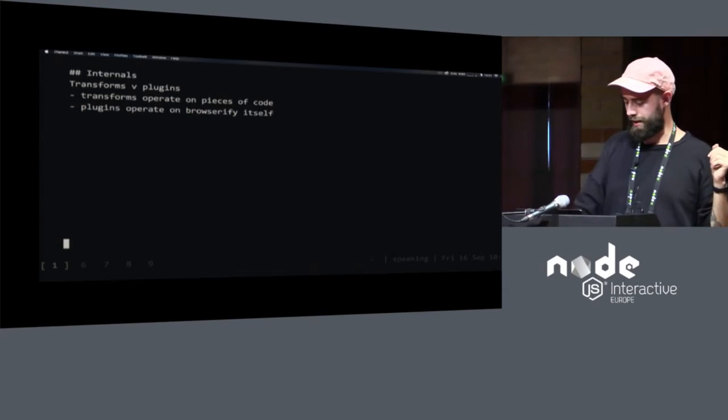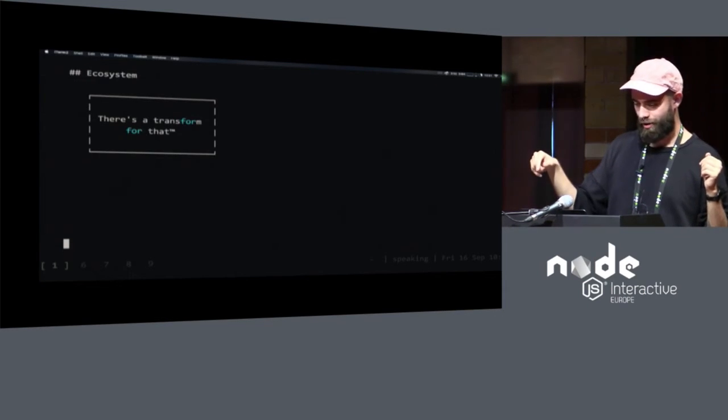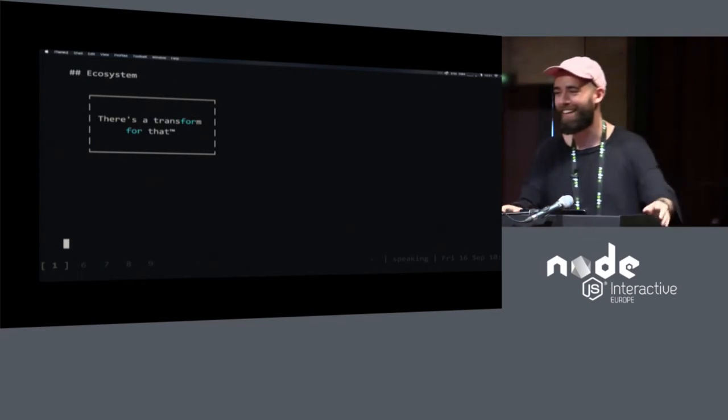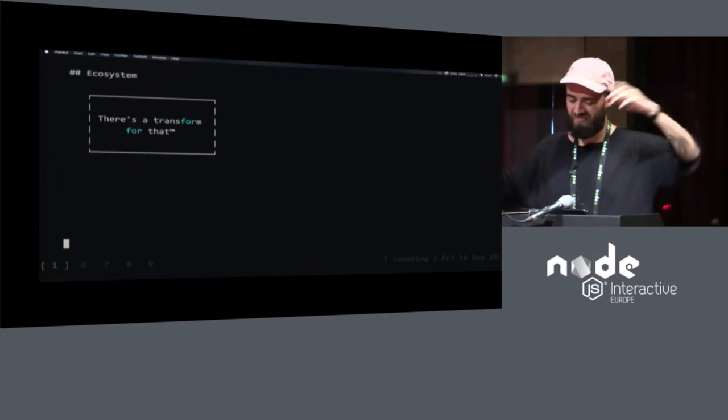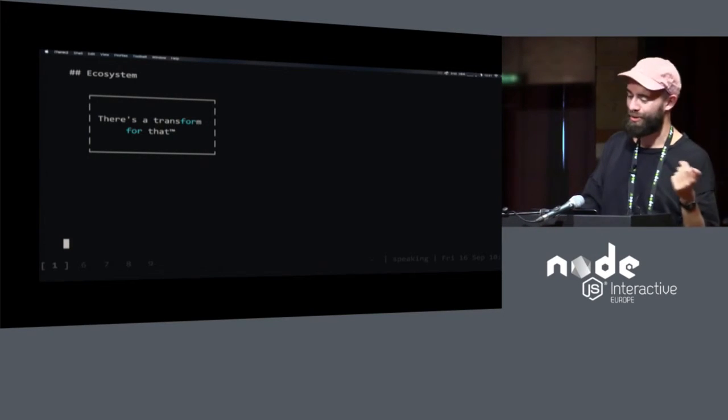Yep, internally, I explained this already. Ecosystem, yay, this is where I get to tell you, hey, this is the stuff you probably should be using.